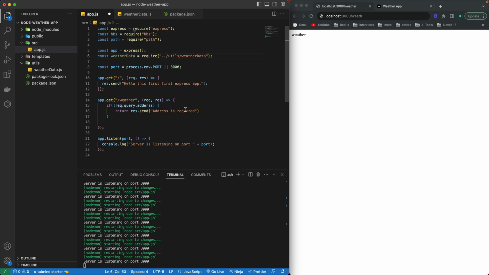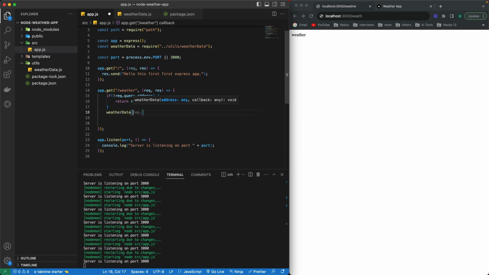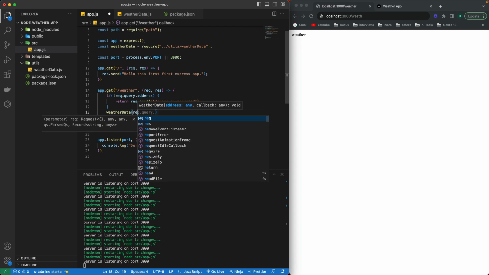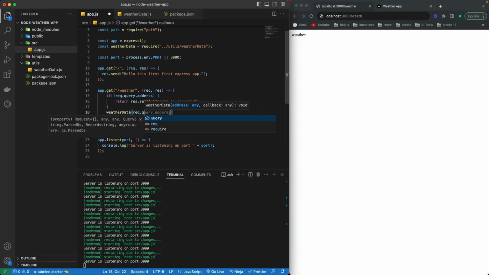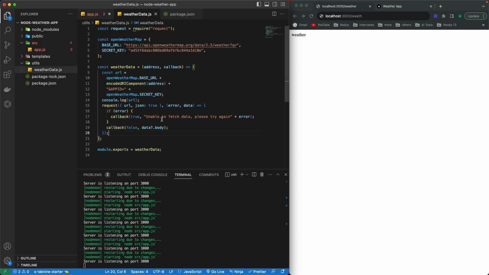All right, so let's call this weather data function from here, the weather API which we created. It is going to expect the address, and the address we are actually receiving from the request.query.address. And the second is the callback function which we can actually pass the error, and it's going to return us the result as well. Okay, if you remember, we are actually returning two params. One is to detect if there is an error or not, otherwise there is no error.